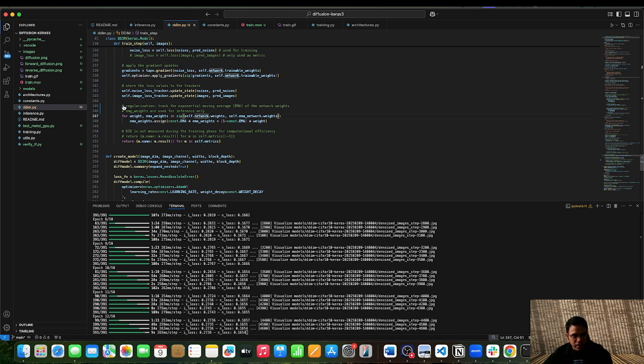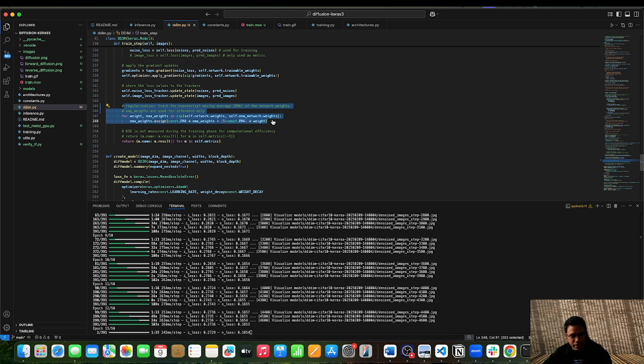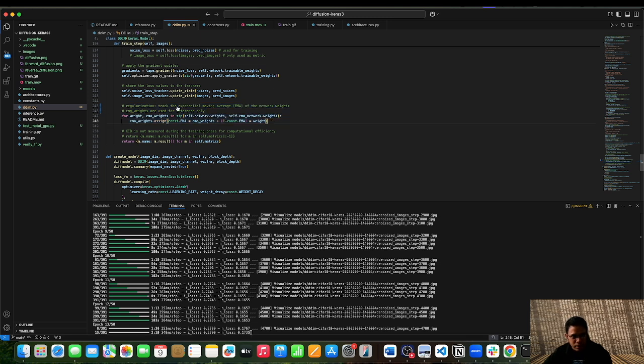Finally, this is the step that is actually not part of the main diffusion algorithm, but it's important for the entire training and the inference process of the diffusion models. This is the regularization called the exponential moving average, EMA, which is actually already a widely used technique to regularize the neural networks, especially to maintain the stability and hopefully produce better generalization of the model.